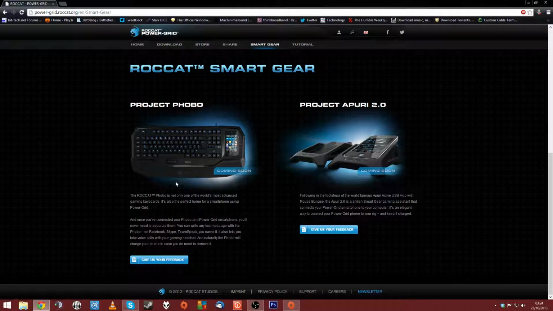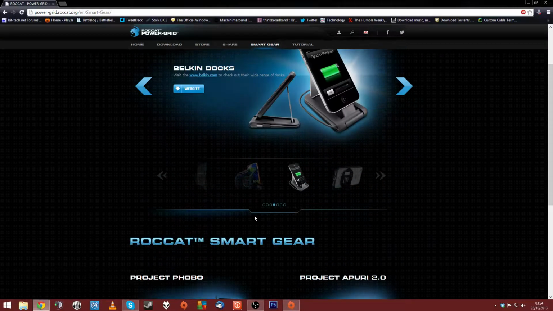Okay, that's great. And the Project Apuri 2.0, which is going to be a smartphone cradle, which is another interesting design and idea, and it's pretty awesome actually. I'm just hoping this is going to be available for Android devices, not just iPhone, but we'll soon wait and see. Hopefully some more information will come out of this soon.